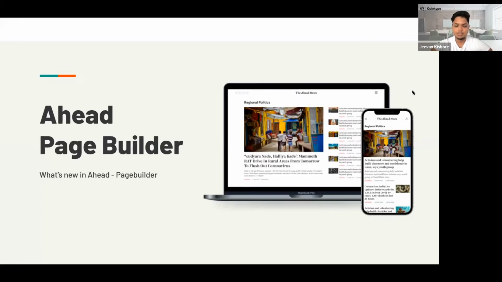So this webinar in particular will be about the key features which have been built into Ahead and PageBuilder in recent times. For the people who don't know what these products are, Ahead is the front-end framework for our headless CMS. And PageBuilder is our layouting engine, which decides how your site is controlled and how it looks and feels.